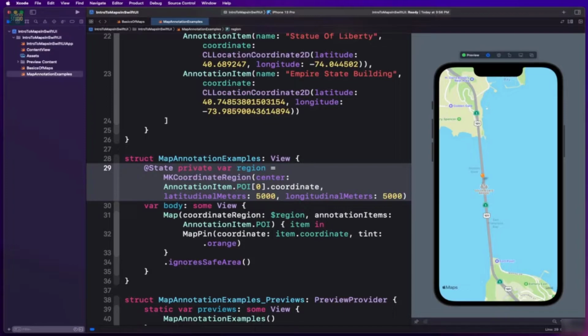Okay, now basically we are not limited to just having map markers or map pins, but we can create our own UI for these annotation views. Okay, and that is going to be the topic for our next video. So in the next video, we're going to create our own custom annotation view. So I'll see you guys in the next video. Thank you.